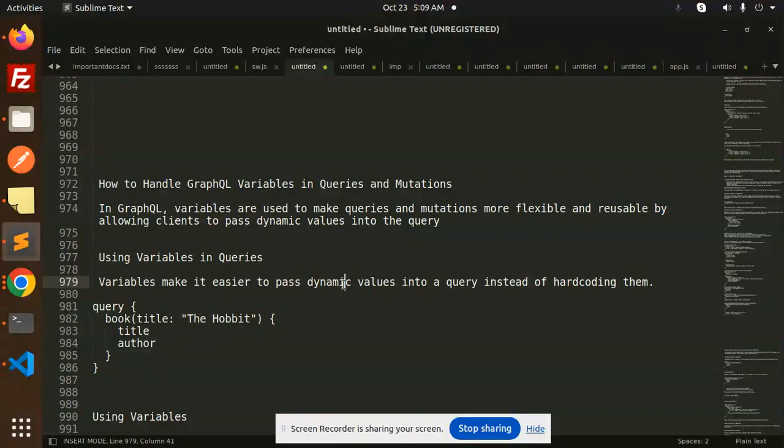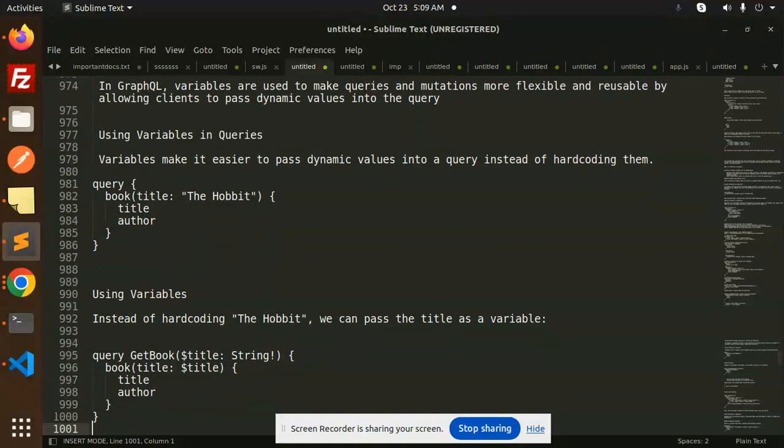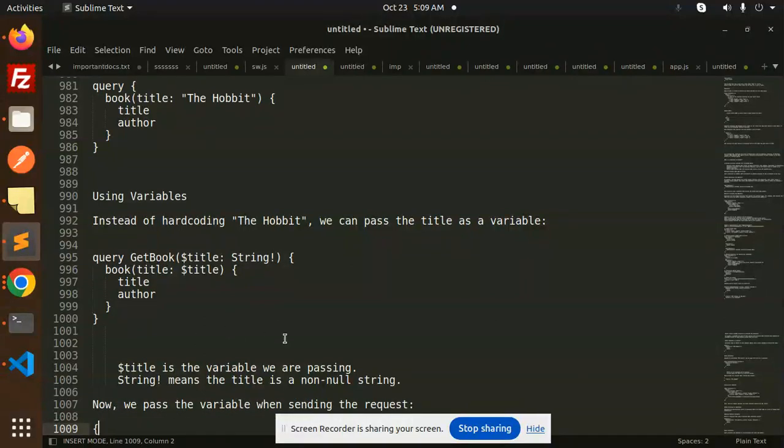Variables make it easier to pass dynamic values in case of filtering, deleting the data, updating the data, for the mutations. And this is for the filtering part. So here you can say it's hard coded. Instead of hard coding the title, we can pass the title as a variable. So this is how we can pass the title as required, and then filter the data. The title is the variable we are passing, and the string means that this is a non-null string.